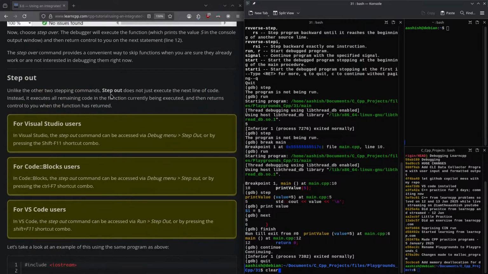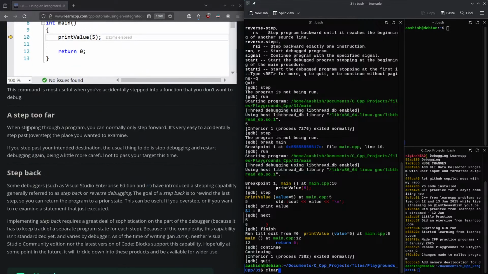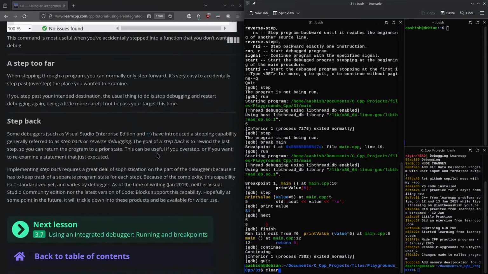Step out. Unlike the two stepping commands, step out does not execute the next line of code. Instead, it executes all remaining code in the function currently being executed and then returns control to you when the function has returned. Step too far. When stepping through a program, you can normally only step forward. It is easy to accidentally step past the place you wanted to examine. If you step past your intended destination, the usual thing to do is to stop debugging.